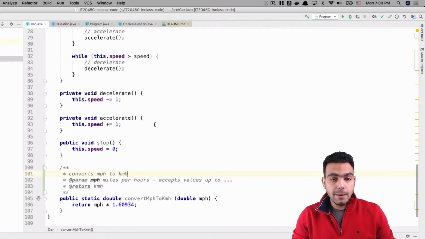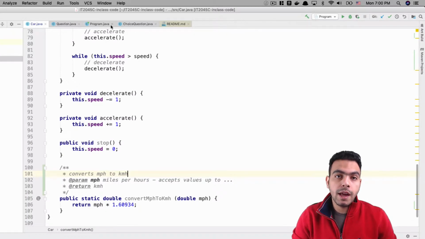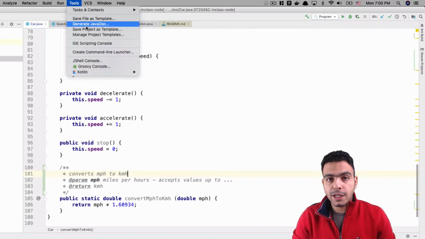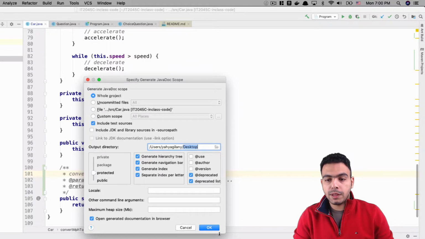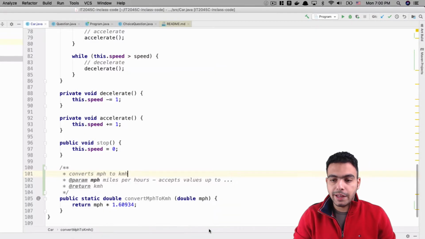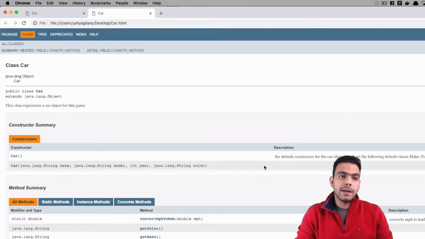Alright, so it seems that the developer will still have to go inside the class to see this documentation, unless we go up to Tools, Generate JavaDoc, and all you need to do here is really select the location where you want to output this JavaDoc. I'll hit OK, and here's my documentation.